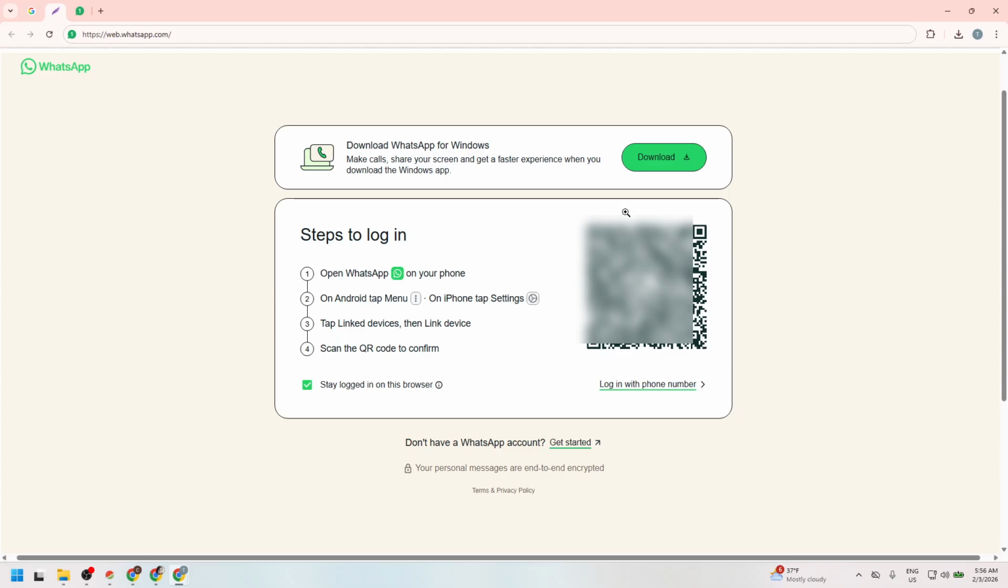If you see the option to log in with your phone number instead, select it, enter your number, and follow the on-screen prompts to verify. Use the same account you use on your phone, and only enter codes directly on the official site. If the page seems stuck, a quick refresh usually resolves it.